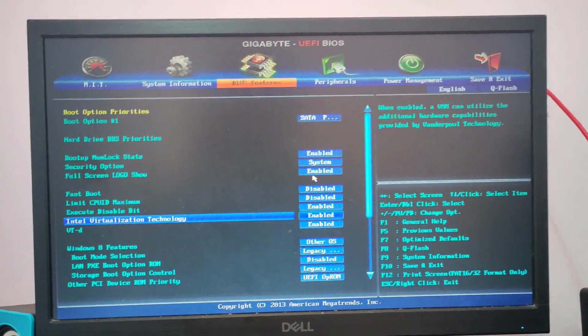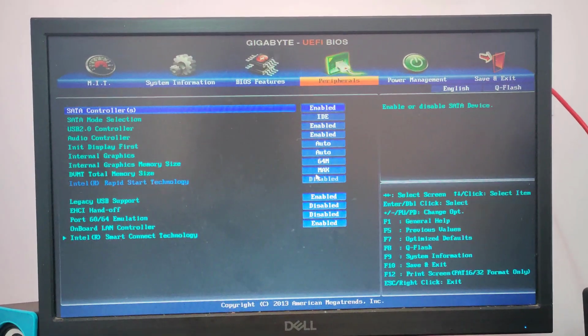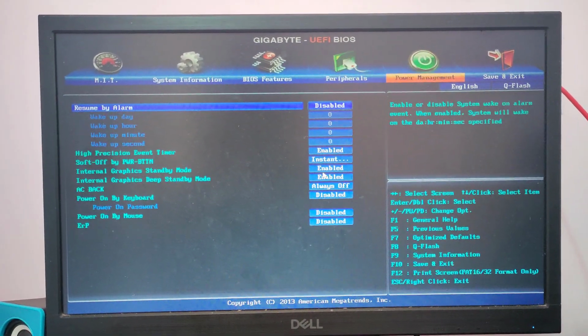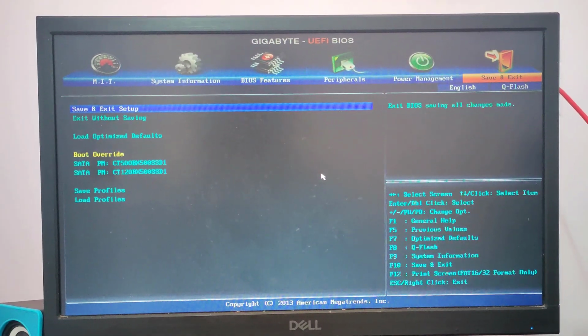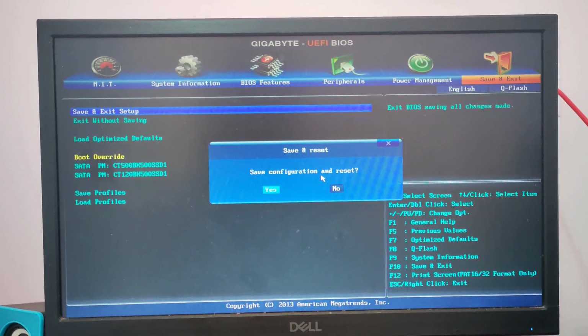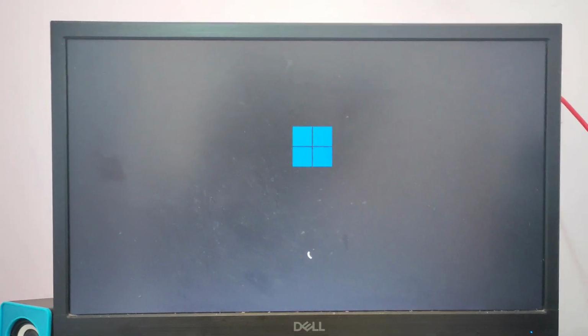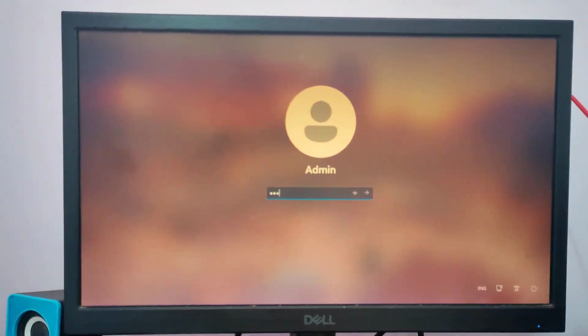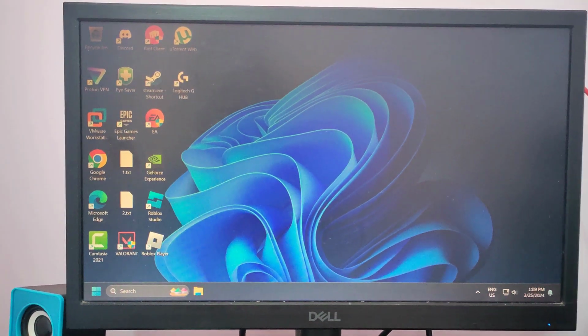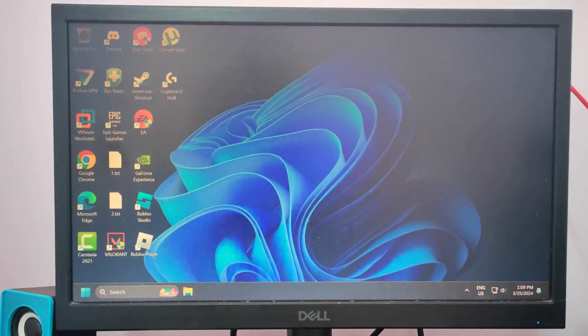Press enter, and after enabling this option, you just need to press the right arrow key to go to save and exit. Just press enter on save and exit setup and select yes by pressing enter. Now you can install BlueStacks without having any problems.